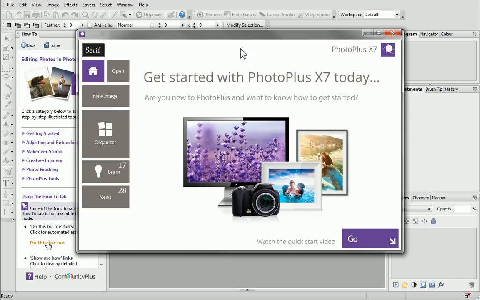When you open PhotoPlus, you'll be greeted with the Startup Assistant. From here, you can start a new image or open your own images from your hard drive so they're ready for editing. You can also open existing PhotoPlus projects and sample files, launch Organizer, view the latest learning resources and tutorials, and keep up to date with breaking Serif news.